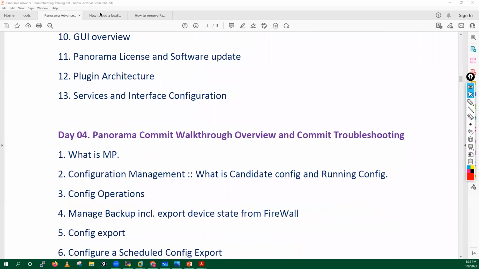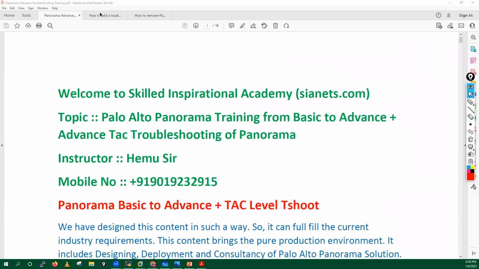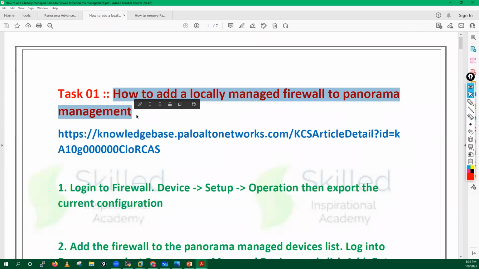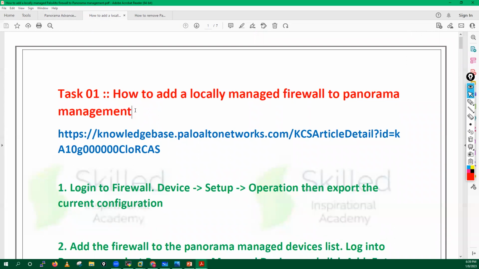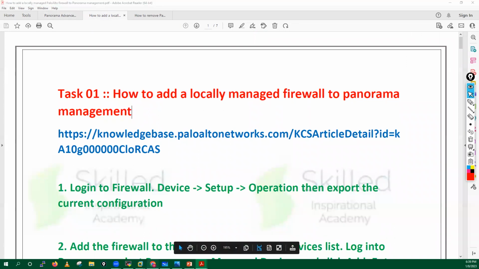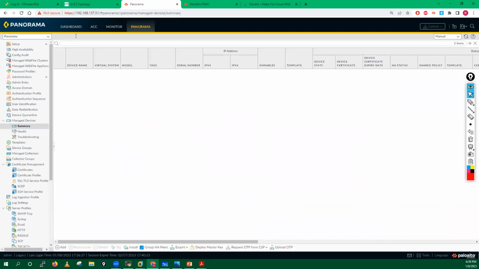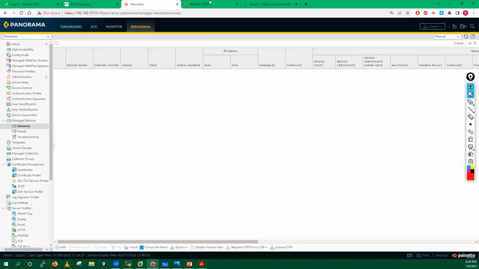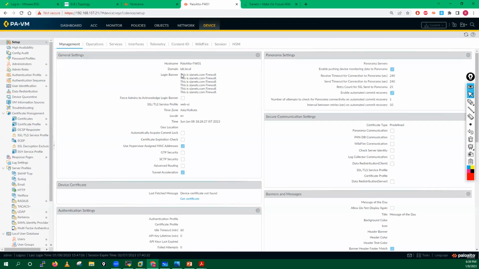Now, let me give you one small demo. Let's suppose, guys, how to add a locally managed firewall into Panorama. This particular use case we will discuss today as a demo class, guys. Right now you will see I have my Panorama. This is the dashboard of my Panorama. You can see right now I don't have any devices. This is one of the firewalls I have.